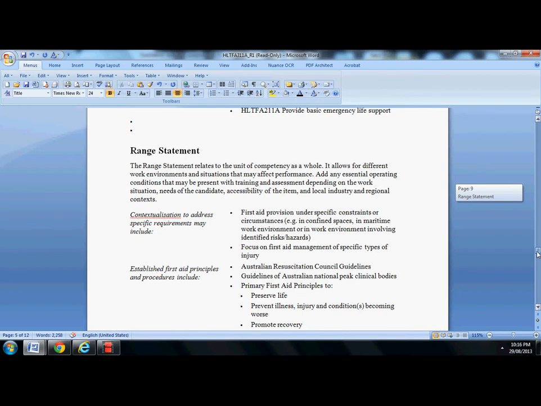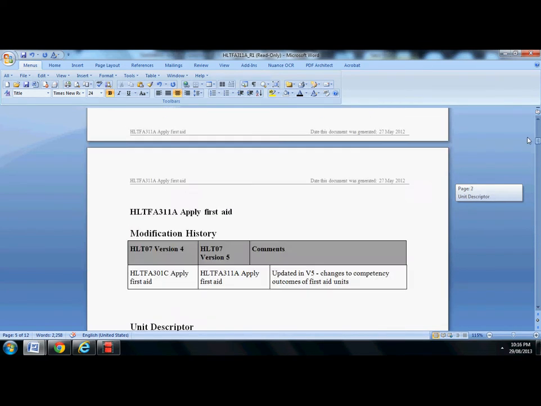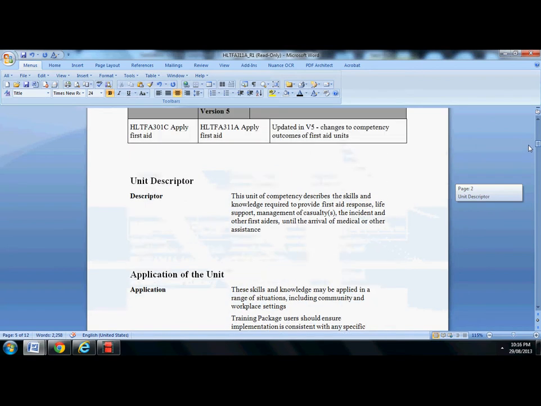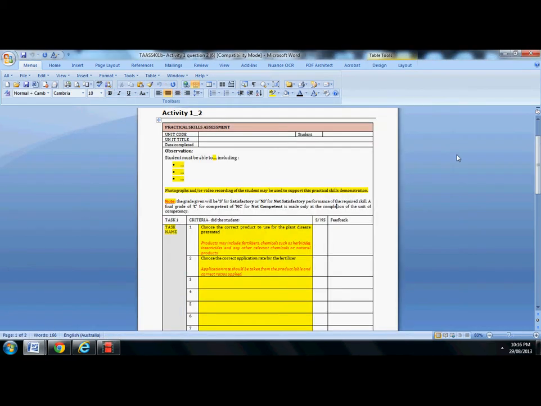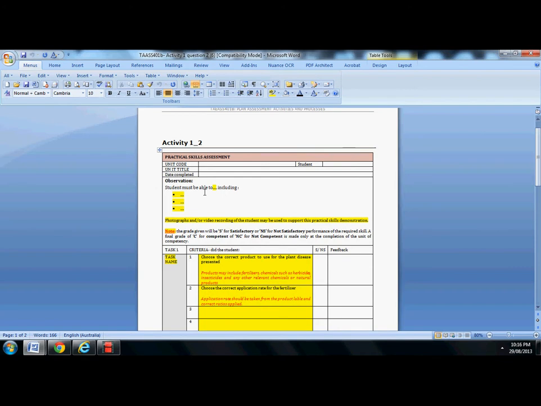So what I'm going to do from here is bring us all the way back up to the very top, and we're going to make a template for an observation checklist. So I've got one here that I've prepared previously. And in this assessment, we're going to type in the unit code. So we know the unit code is HLTFA311A. We're going to call it Apply First Aid. And the rest of these can be completed later.